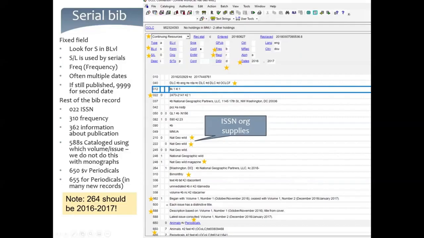We have some notes down here, 500 field. You know, people put all kinds of notes in records, and I am such a fan of notes. So add notes as you need them, in my opinion. 588, and we're going to talk about both of these, these two 588 fields, in a minute, but CONSER does require that there's a 588 for description based on, and then there's another one about latest issue consulted. So they do have that as a requirement, and we're going to talk more about those two fields in a minute. Then we see our subject headings here.